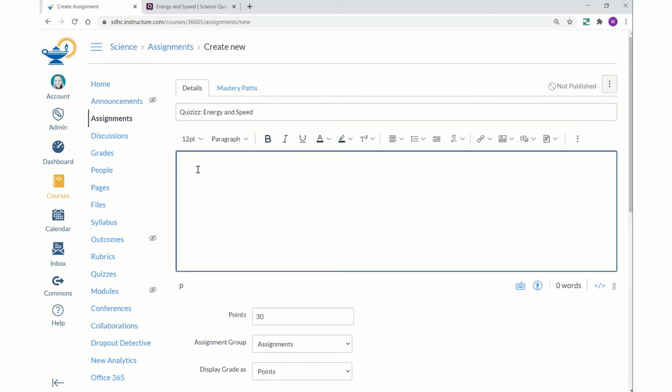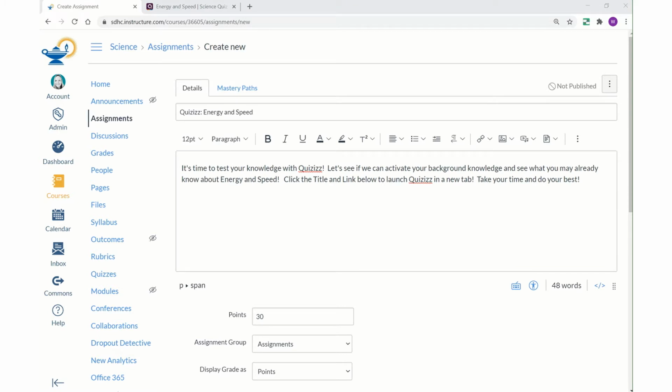Now I can write a little description that my students will see in the Rich Content Editor. I plan to use this Quizizz as a form of pre-assessment. So for my students, I've shared, it's time to test your knowledge with Quizizz. Let's see if we can activate your background knowledge and see what you may already know about energy and speed. Click the title and link below to launch Quizizz in a new tab. Take your time and do your best.